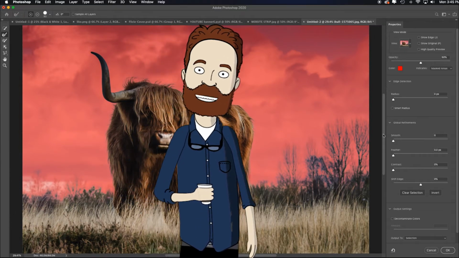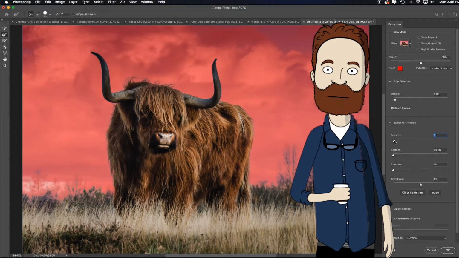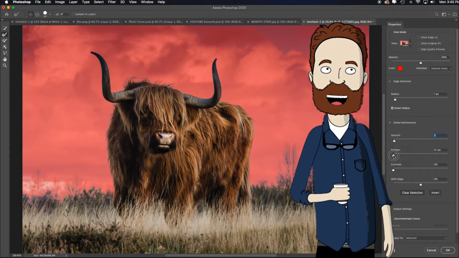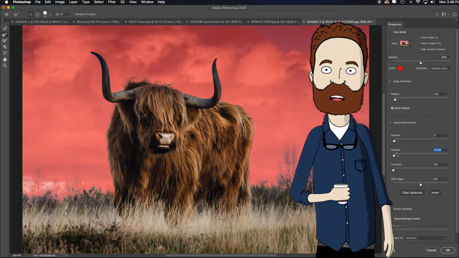So once you've done this, toggle on your smart radius and pull the radius to about 1 pixel. I like to smooth my selections just by 1 or 2 pixels. And I feather the edge maybe 0.2 to 0.5, very, very subtle here.